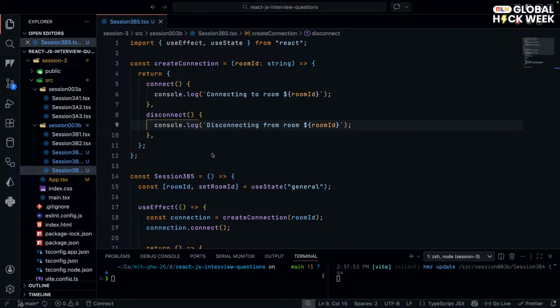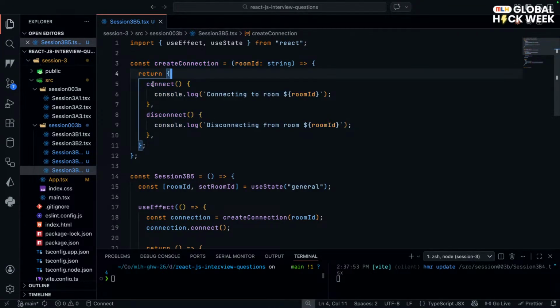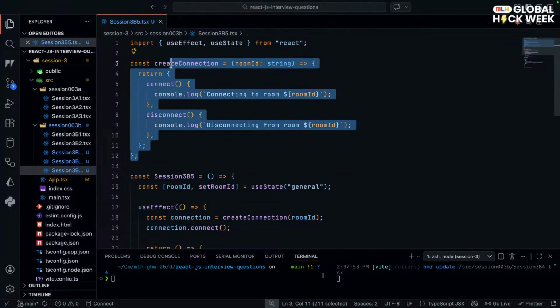Okay. So I have this create connection function, which returns two methods. There's a connect and there's a disconnect. And they just print some random string. So there's nothing fancy going on, just a normal function.